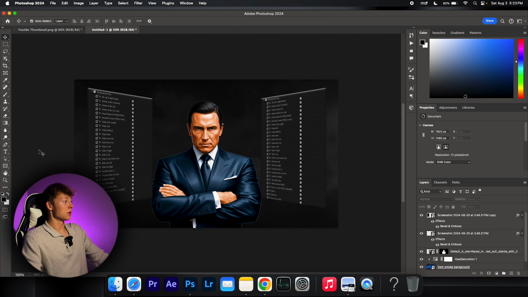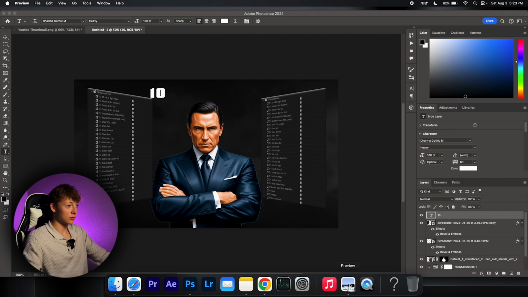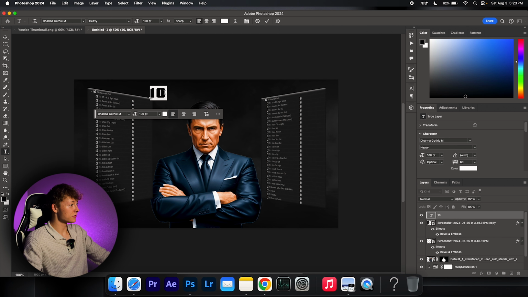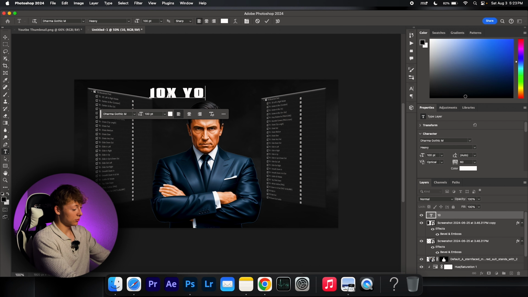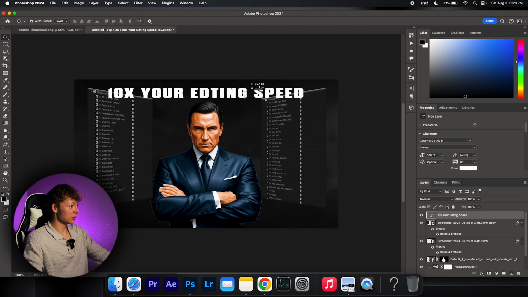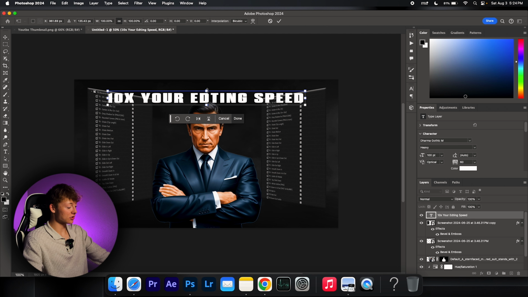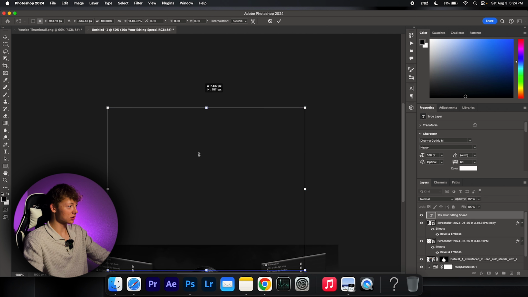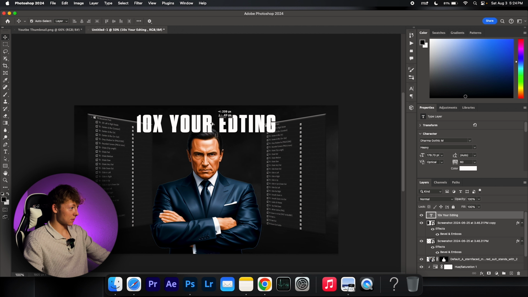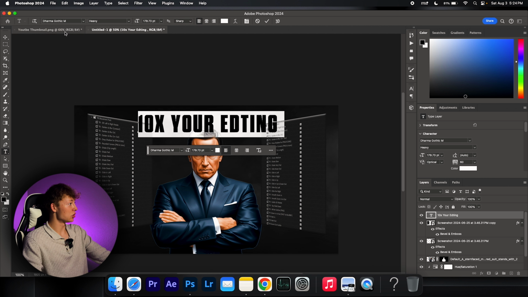Now let's do text. I just popped the text up here, did my 10x your editing speed. So let's write that, 10x your editing speed. So we got that. We position this in the middle, just like that. Put it above him. Stretch it out by grabbing the top one and holding shift, it'll stretch it. If you don't hold shift, it will not stretch it properly. And if you guys are wondering what font I used, it is the Dharma Gothic font. I use heavy.